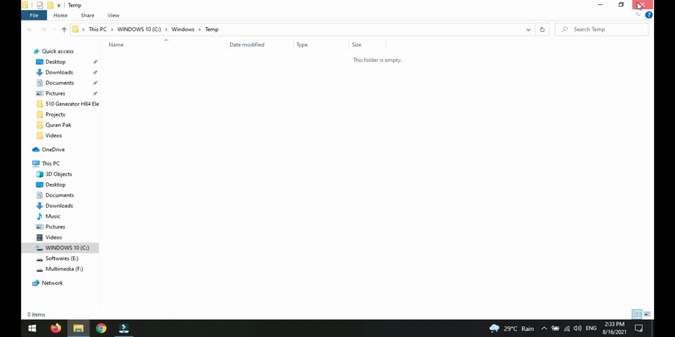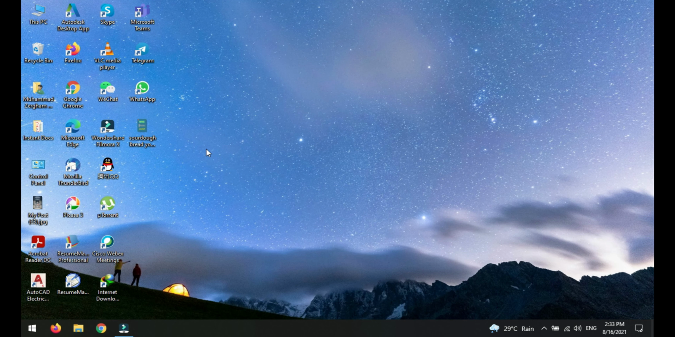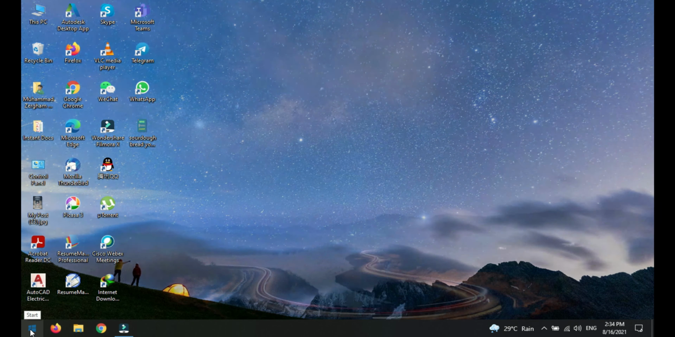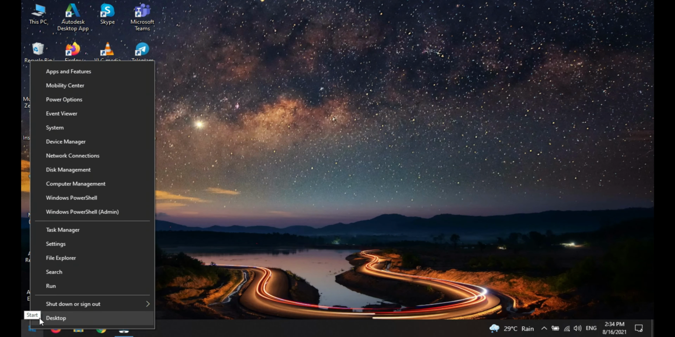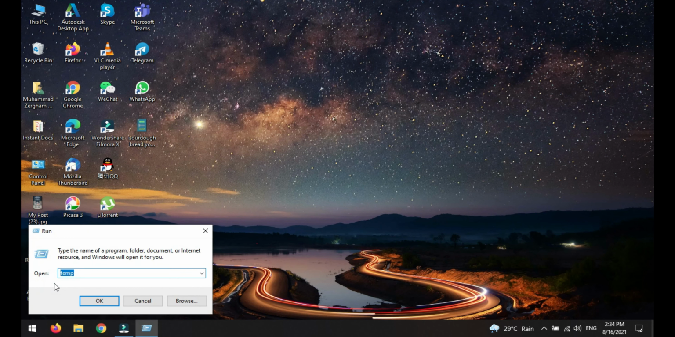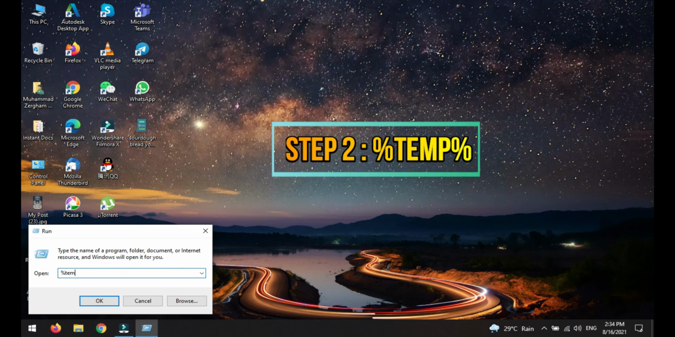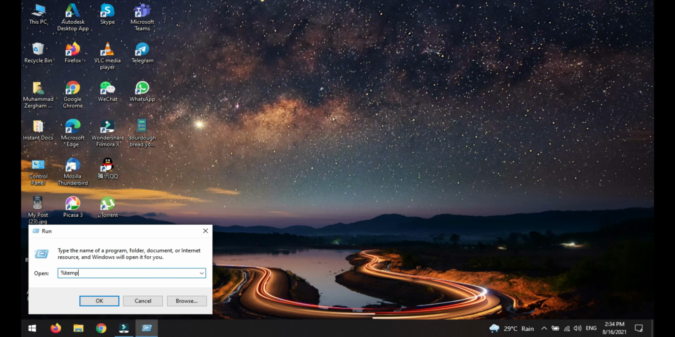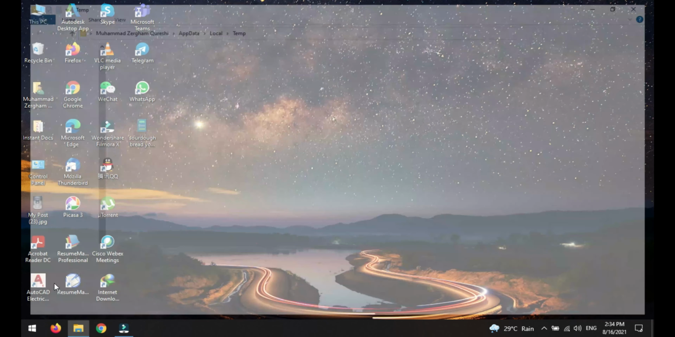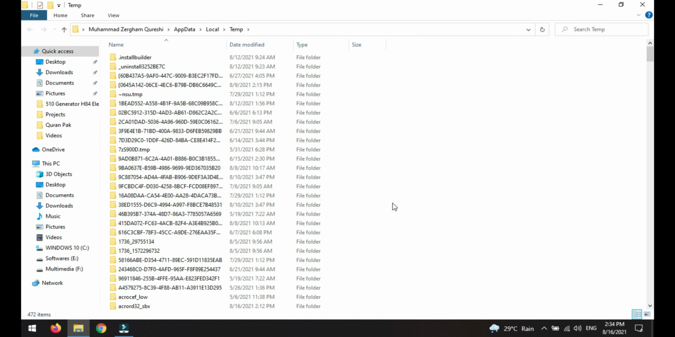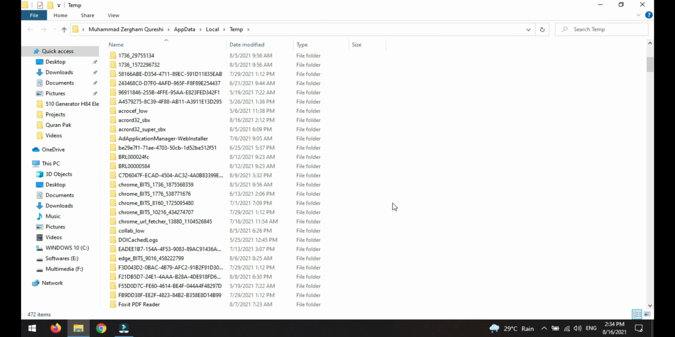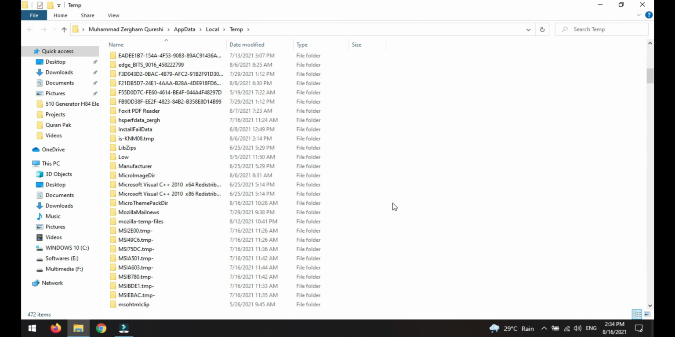Done. Now I'm telling you the step number 2 that will lead you to the cleanup of your C drive so that you can get more space. Again, go to Windows button, right click, Run. Now this time add a new command, that is %temp%. Click OK.